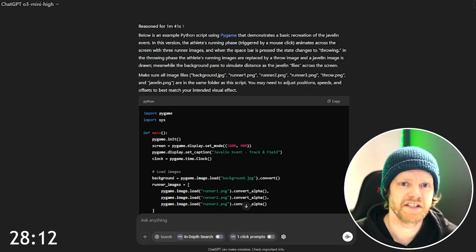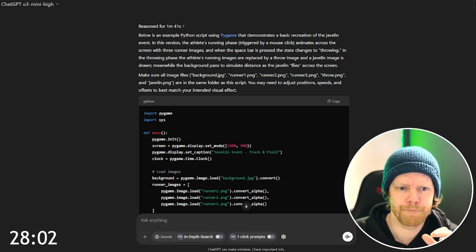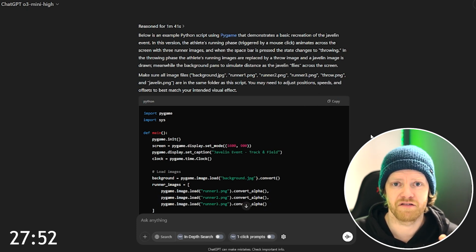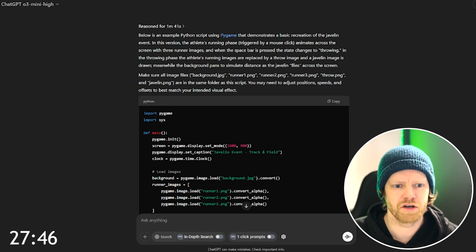Alright, so ChatGPT has reasoned for 1 minute and 41 seconds, which actually is quite a lot of time for this initial process. But it says it's using Pygame. If you haven't installed Pygame, it's quite easy to install. You just type pip install pygame in your console. I'm using Visual Studio Code for this project.